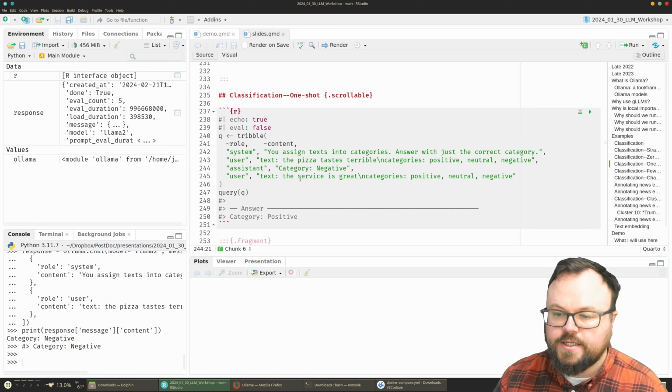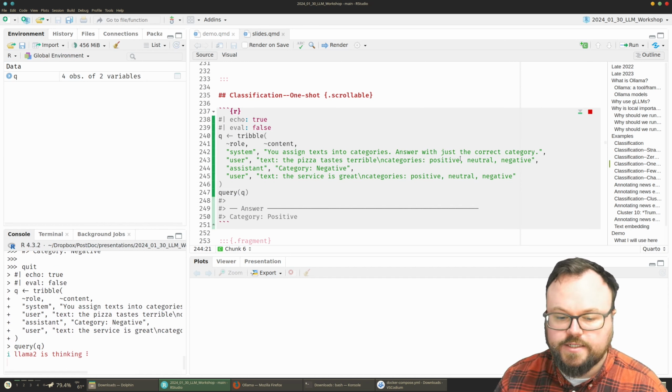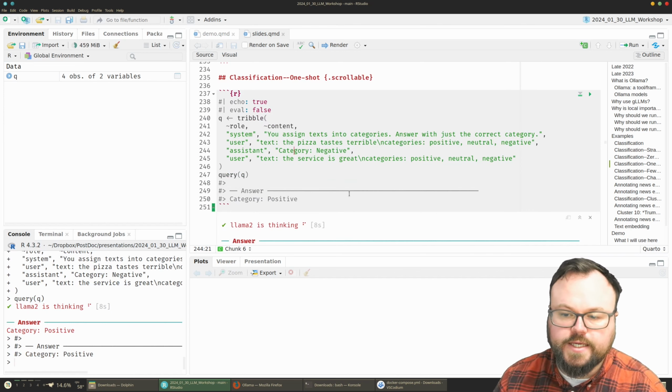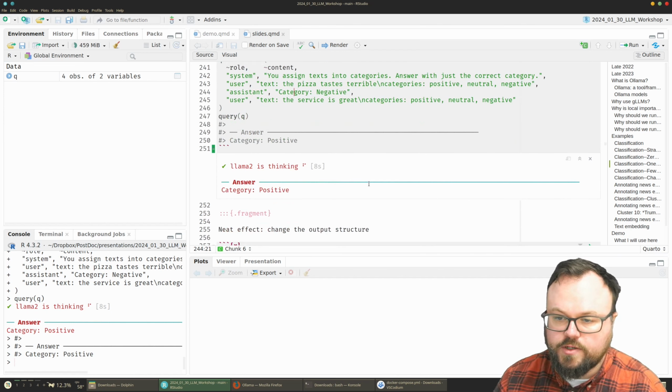And here the next input is: the service is great. Is this positive, neutral, or negative? And after thinking for a little bit, it will say that this is actually a positive text.